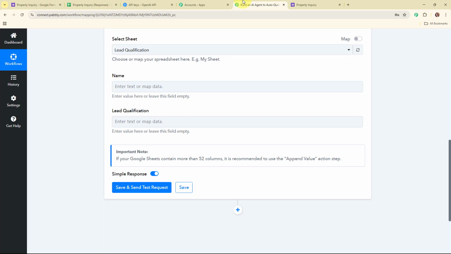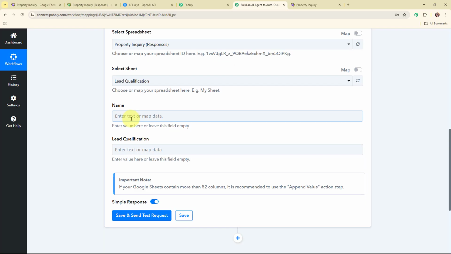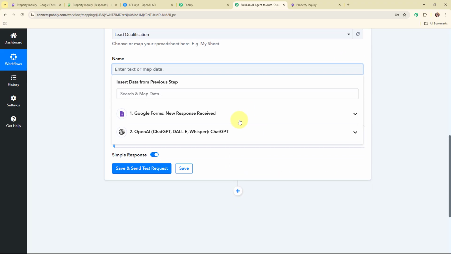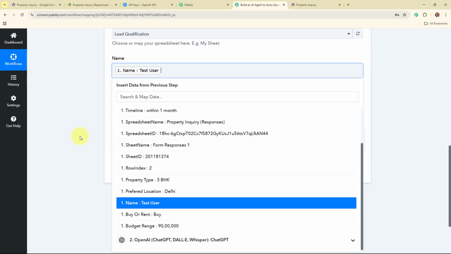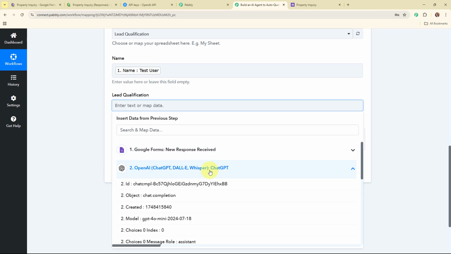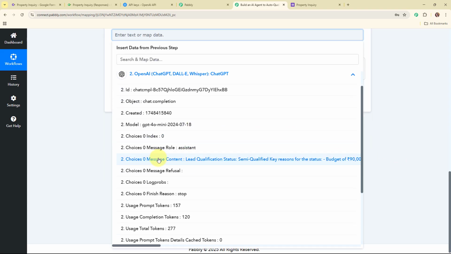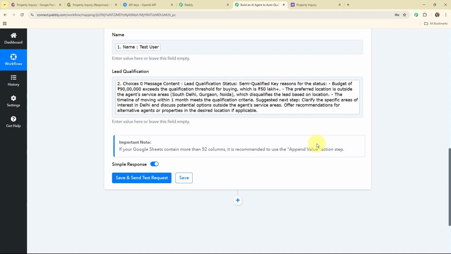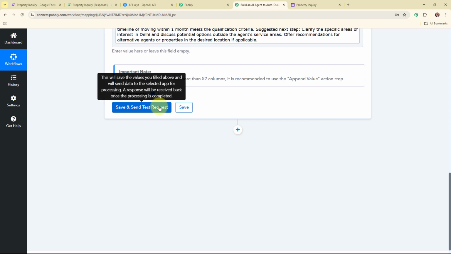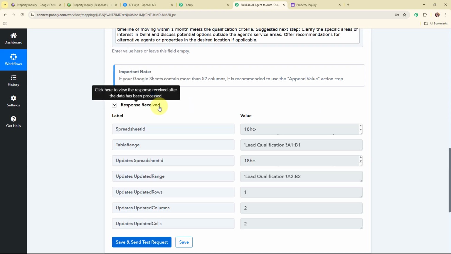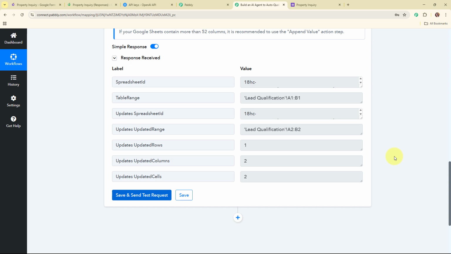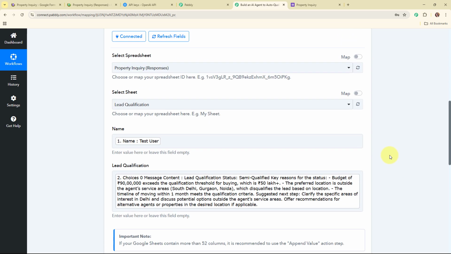So basically these are the fields that I've added over here in my Google Sheets. So again, here I'm going to map these details. Here I'm going to map the name over here. So this is my lead's name, and here for the lead qualification I'm going to map the qualification generated by OpenAI. And now after entering all the required details, I'm going to click on the save and send test request. And here you can see we have received a successful response. That means we have successfully added the new detail in our Google Sheets.